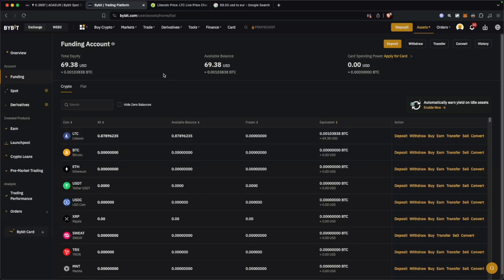Okay, so as you can see, I currently have $69 worth of Litecoin on my Bybit account. And now to transfer the funds from Bybit to Binance, you need to be on the Bybit Assets tab, so exactly this page, and under your balance on the bottom of your screen, you will see many crypto coins and stable coins. Okay, so now let's say that you want to withdraw your funds.